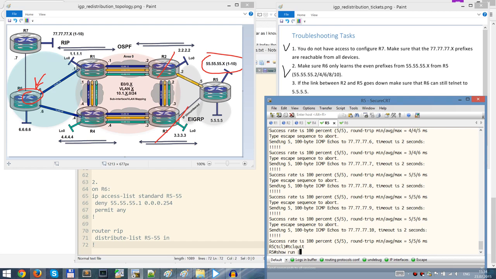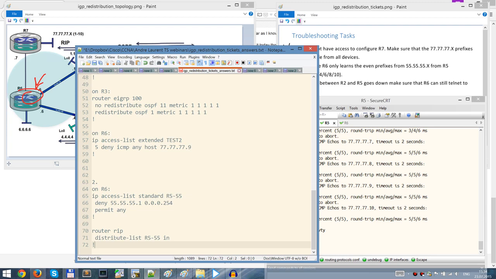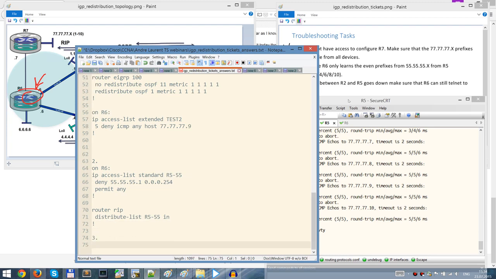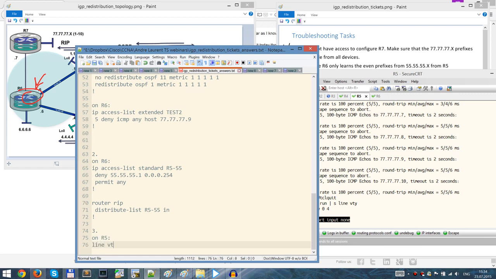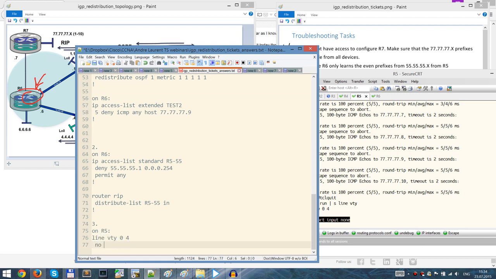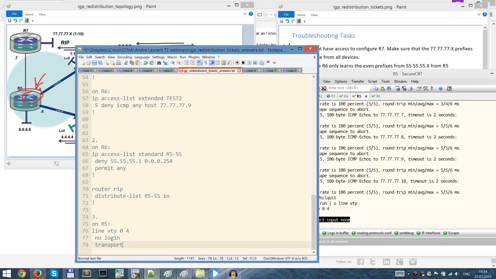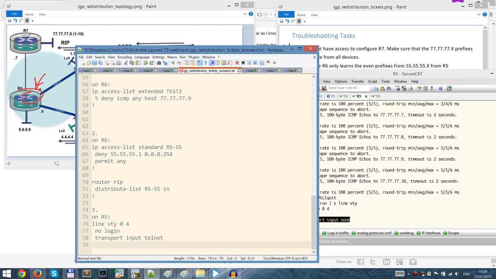We do show run section line VTY. Line VTY. Okay. We have login and transport input none. We don't have password or no login, so this is one problem. And we don't allow telnet. This is a second problem. Okay. Let me go to R5, we do line VTY 0 4, no login, transport input telnet.